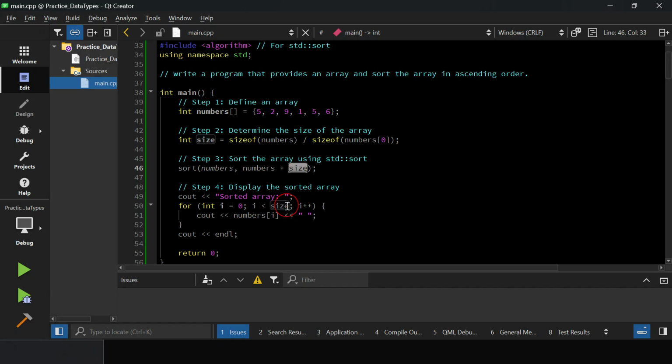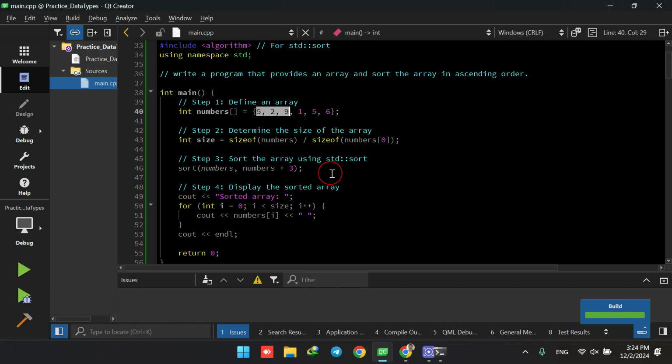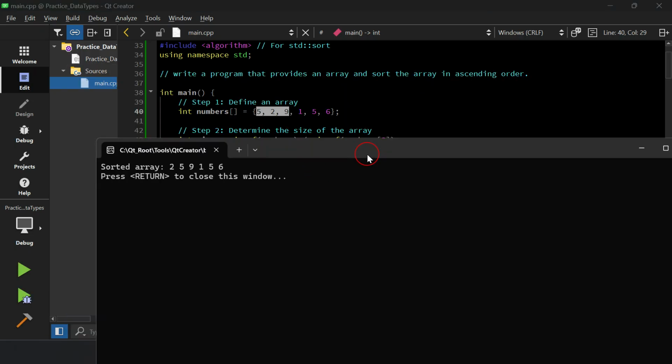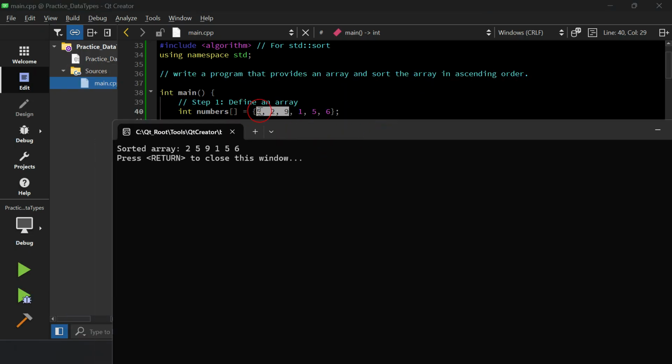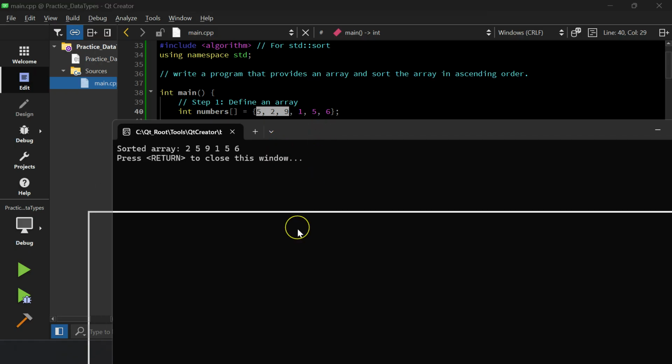If, instead of the size, we type 3, it is going to sort only the first 3 elements of the array. Let's see. Okay, so the first 3 elements are originally 5, 2, 9. When we sort them, it is 2, 5, 9, and the rest of the array remains unsorted.